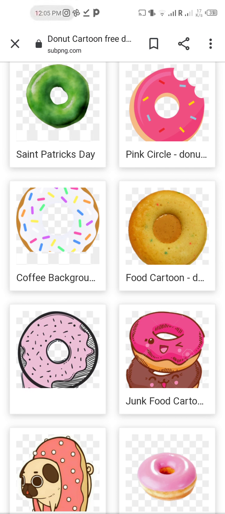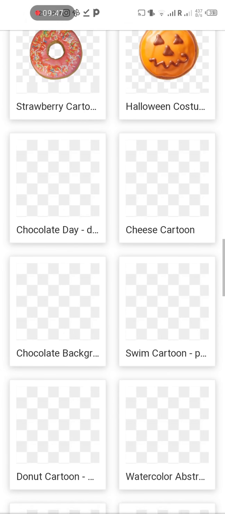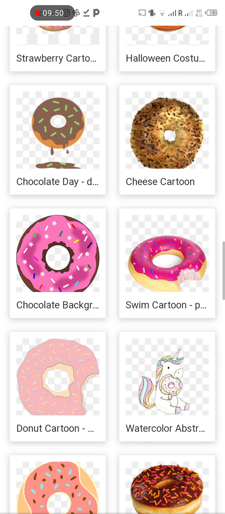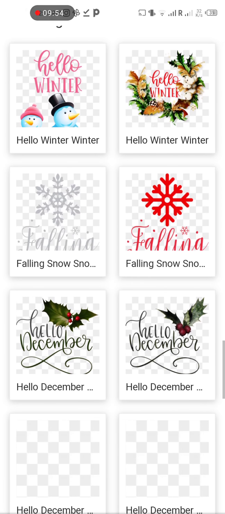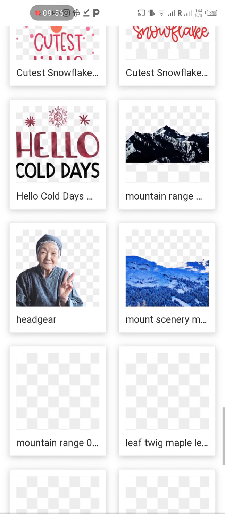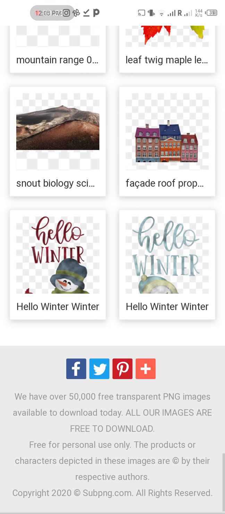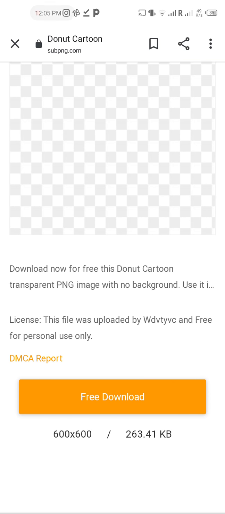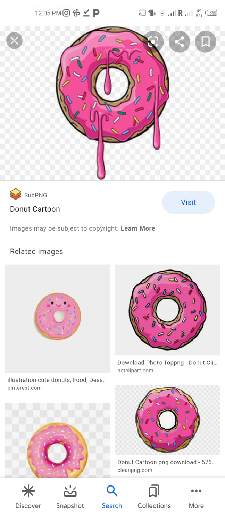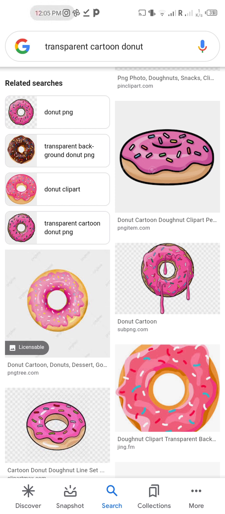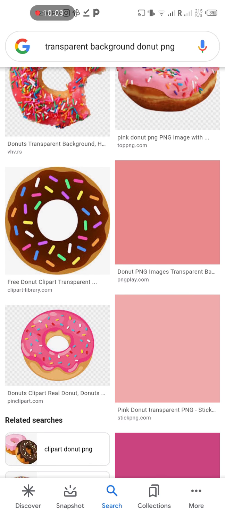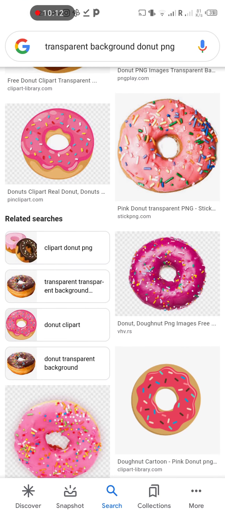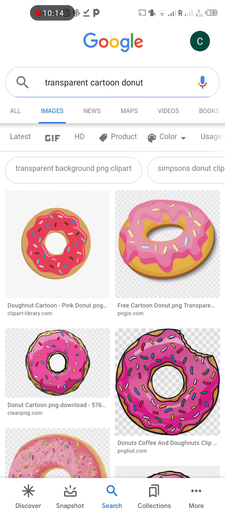Let's see if we have better ones here. Let's see what we have here. Looking for better animated pictures. Hope I find some. Okay, we'll just make do with what we have. Let me see if I can get one more. Okay, we'll just make do with what we have.